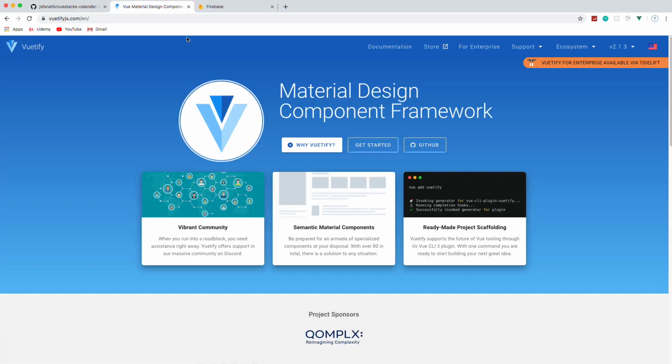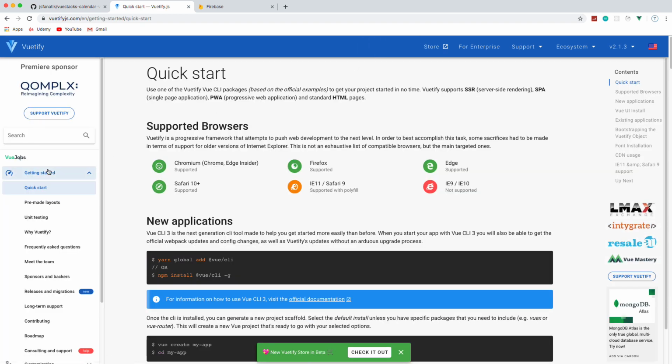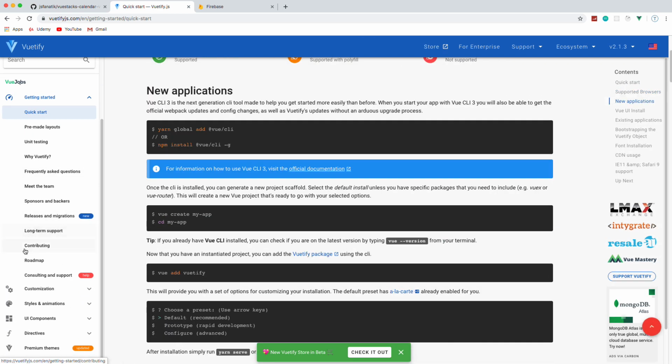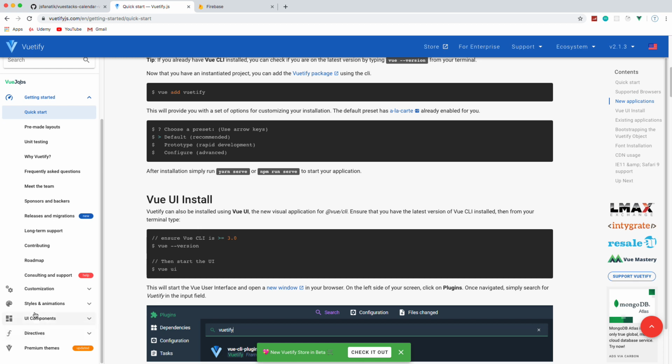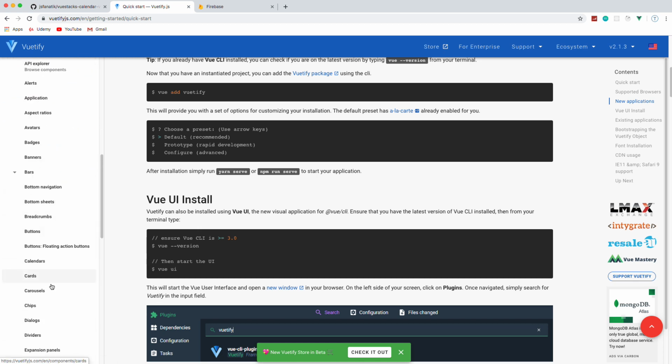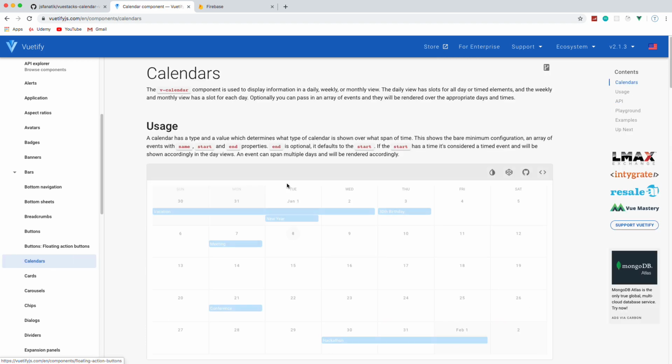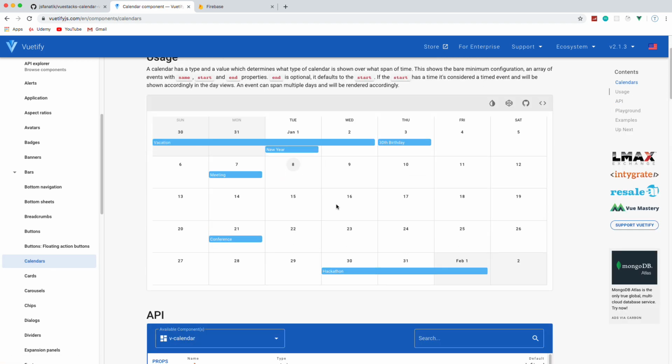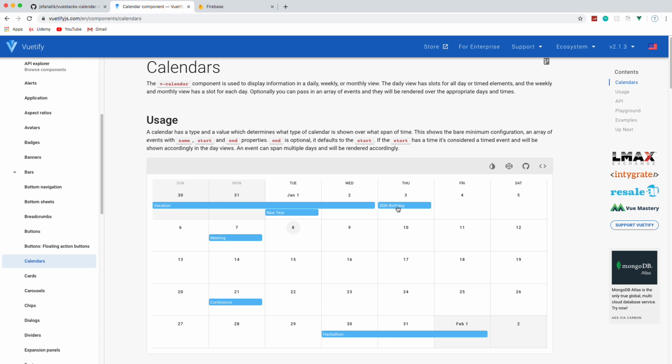If you're not familiar with Vuetify, it's a material design framework, a UI framework for Vue.js. It's similar to Material UI for React, if you're familiar with that. If we go to the documentation and down the side to UI components and calendar, which is right here, it gives us just a full-fledged calendar in the UI.